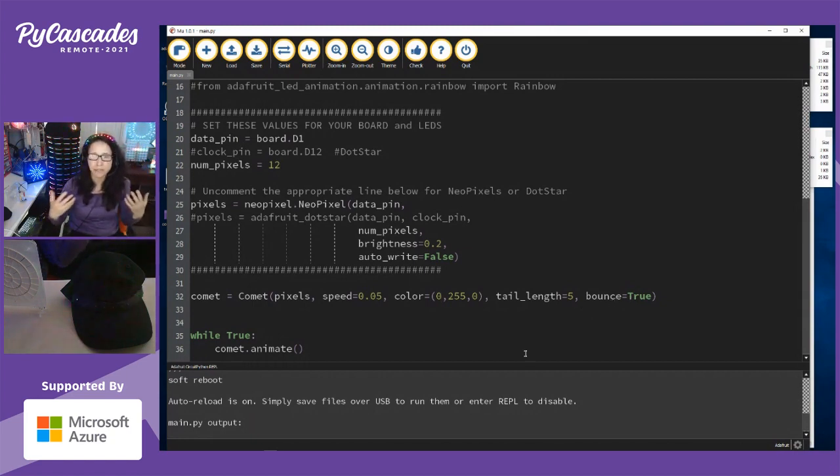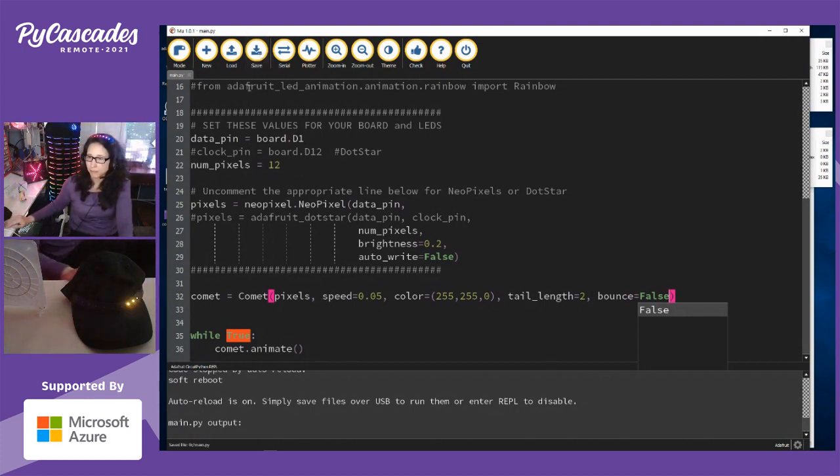And the really great thing about prototyping with CircuitPython and LED animations is the instant reactivity of changing things on the fly. So I could change the color to yellow. I could change the tail length to 2, and I could make it not bounce. Change bounce to false. And all I have to do is hit save. And if you watch the hat, boom, that's it. Instant feedback. It's wonderful. I love it. It's great for the creative process. You can try your changes as soon as they happen. And that makes me really happy when I'm coding.